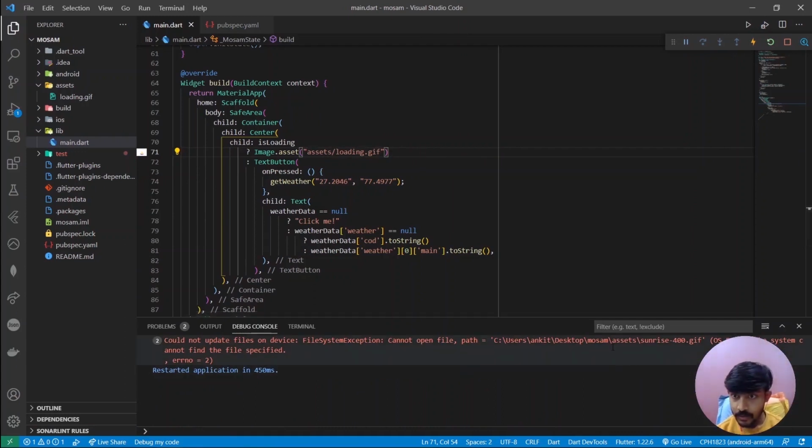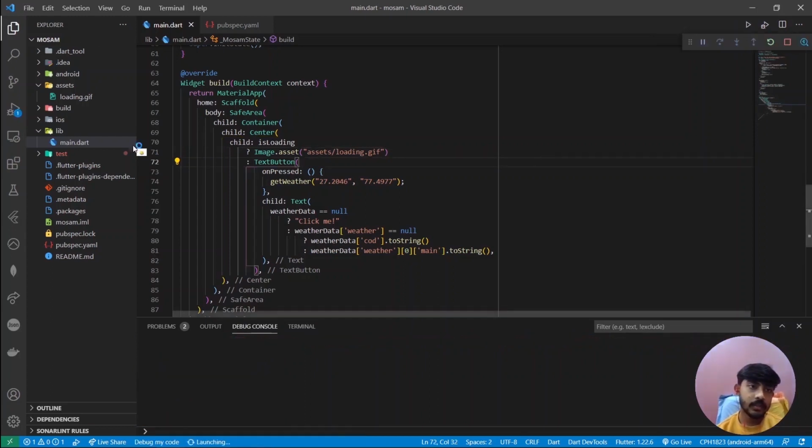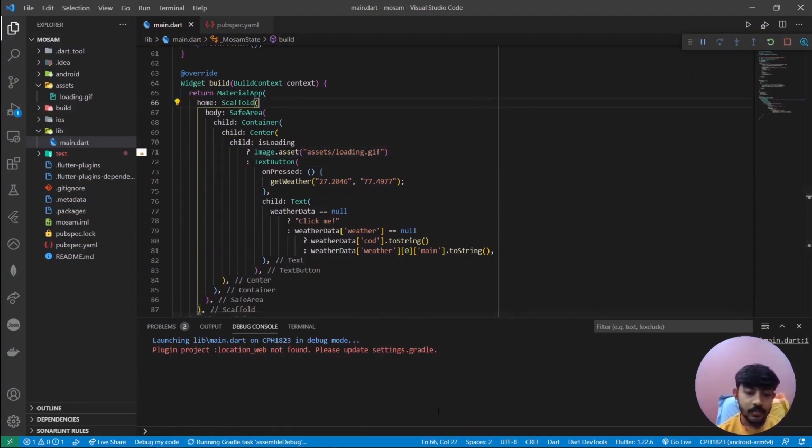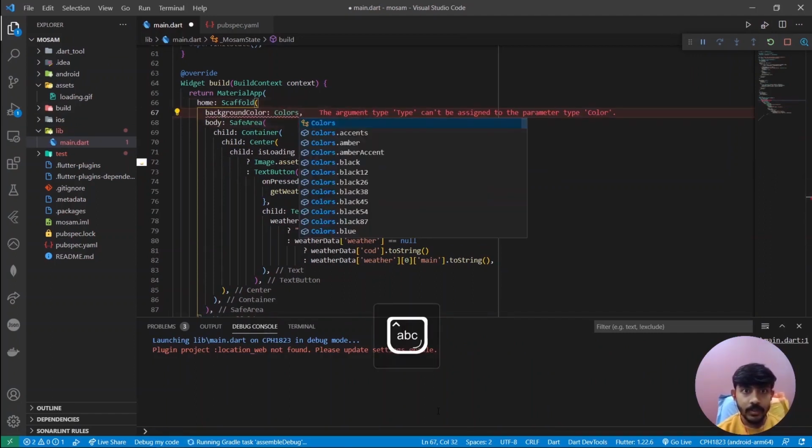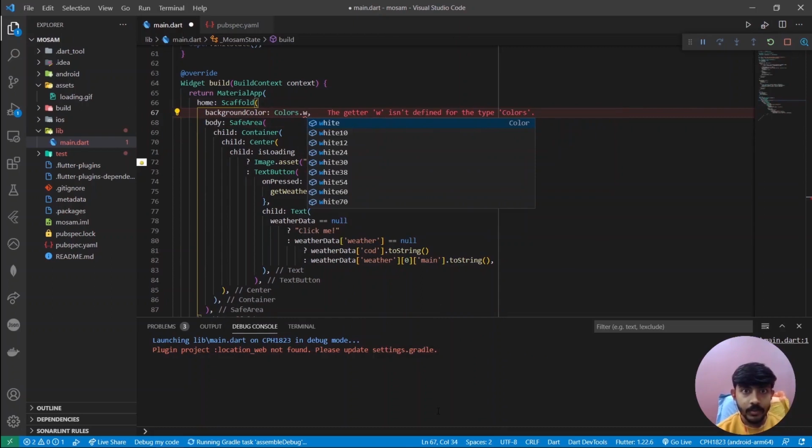Okay, it's showing that it cannot find the path of sunrise. All right, no problem. What we'll do, we'll just relaunch because it can't find this. And we will also do one thing, that is we'll change the background color of our scaffold to pure white.